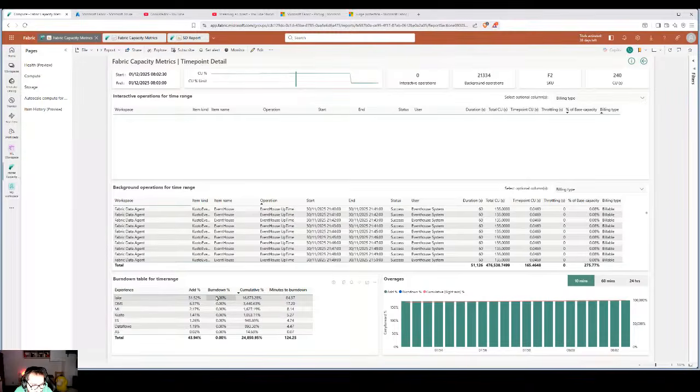And here, the burn down is pretty useful because you can see if you are consuming or if you are reimbursing your debt. You see here, I was adding some capacity, so it means I was increasing my debt to Microsoft. And I will show you after, but when you're in burn down, the percentage will be reduced, and the minutes to burn down will reduce.